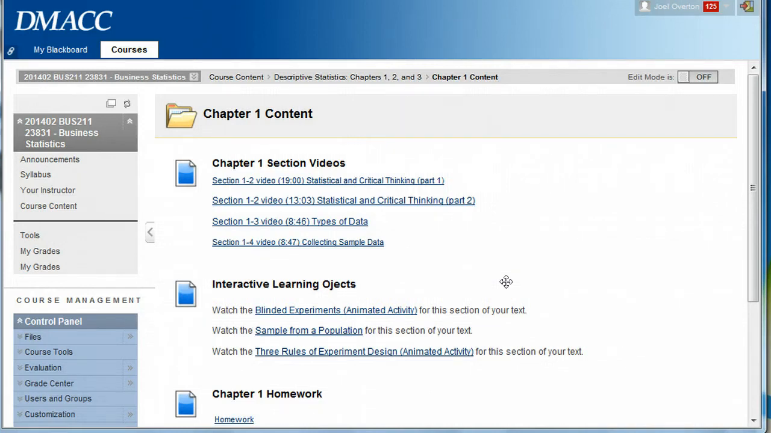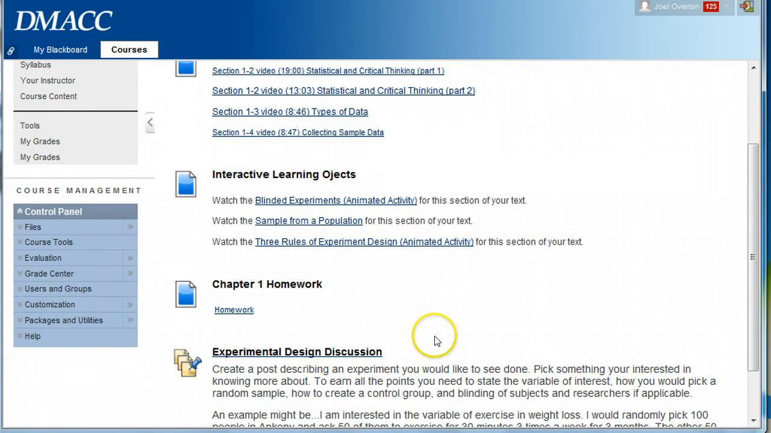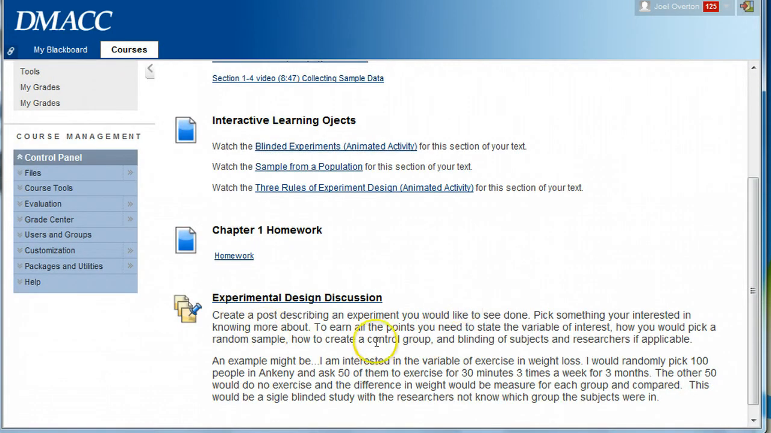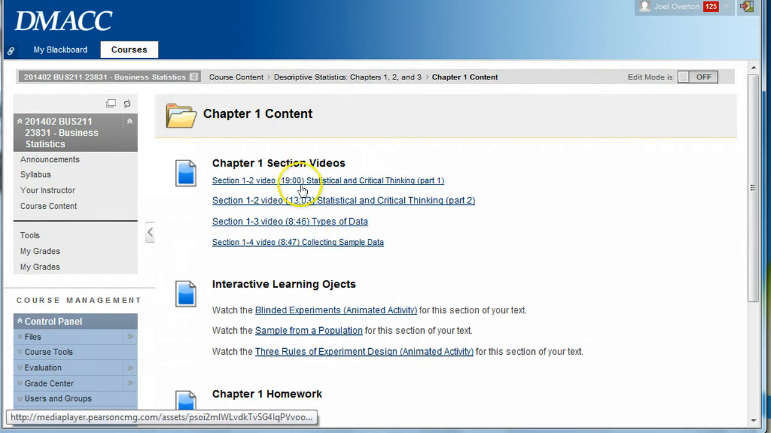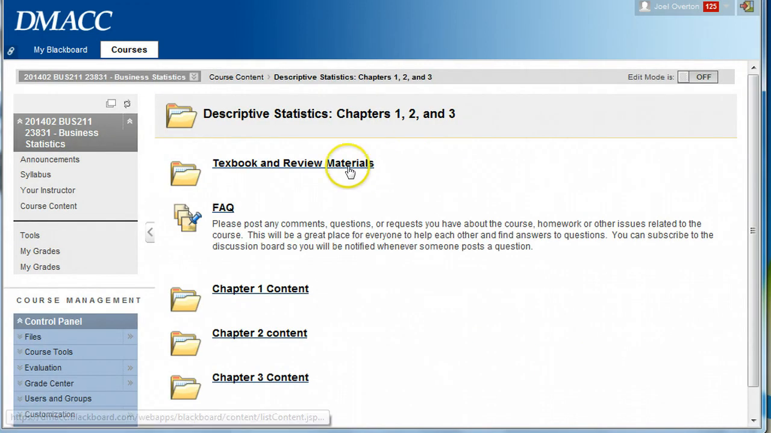Now, in the unit content folders, like this one for the Chapter 1 content, there are a number of section videos and animations, applets, as well as homework and the discussion that'll be due as part of your homework. But when you look at these section videos, one thing you should keep in mind is that a lot of the section videos and learning objects, and really just a number of other types of instructional aids, can all be found within the electronic textbook.